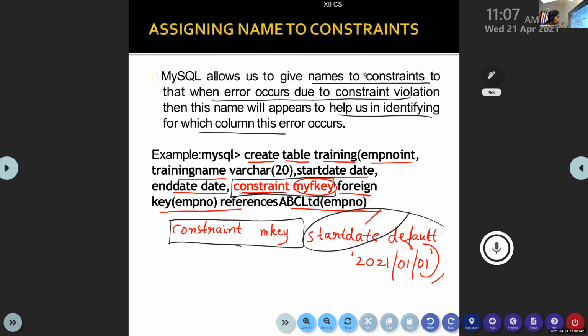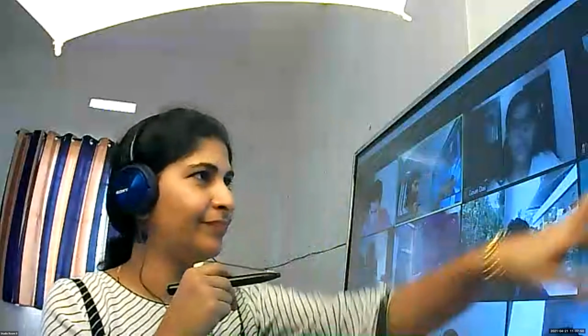So I have told you about two types of constraints. One is table level and the other is column level. So which kind of constraint have I written here? That example, Aditaraj. What is the type? Column level.